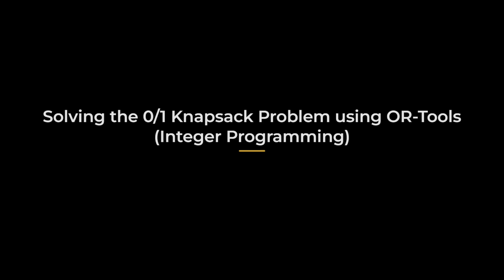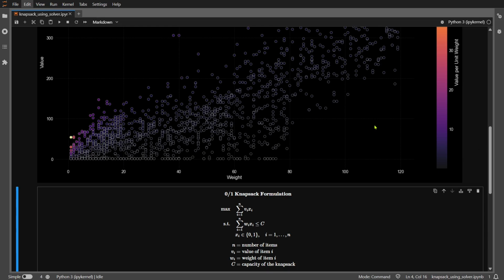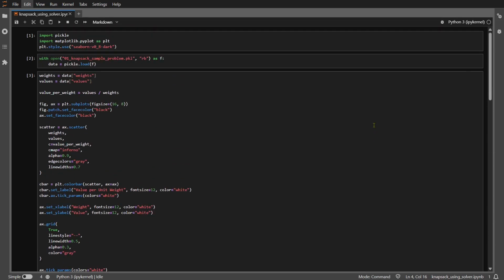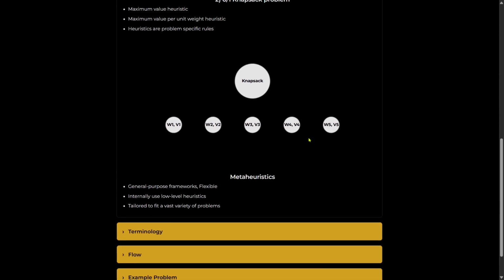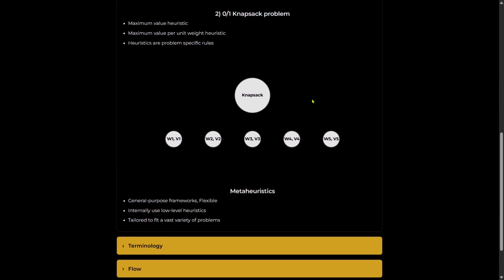Hello. In this video, we're going to walk through a sample 01 knapsack problem and solve it using OR tools. The goal here is to identify the optimal solution using the mathematical model, and then in the following video, we'll revisit the same problem, but this time we'll approach it using genetic algorithm and focus specifically on how constraints can be handled in the genetic algorithm framework.